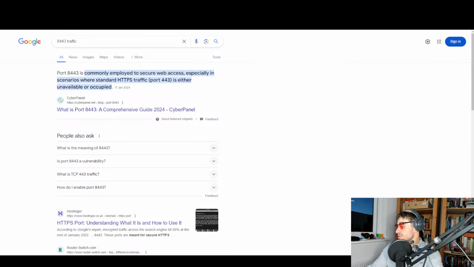Write a flashcard for that just to keep myself from falling asleep. What is port 8443 commonly used for? This is a port that's used for encrypted traffic when the standard HTTPS port 443 isn't available. This could be for when two devices on a private subnet are communicating with one another. Whew.